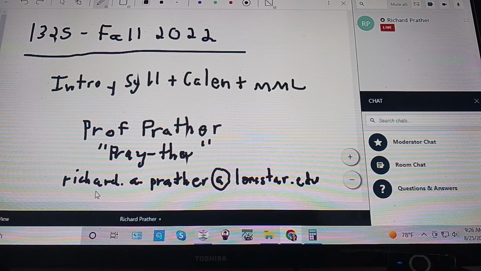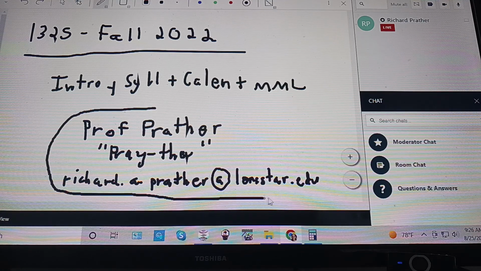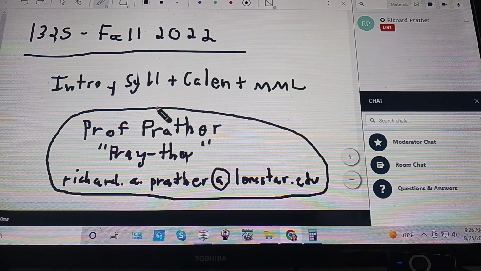A good way to reach me is this email address, richard.a.prather@lonestar.edu. And the contact information for me is also in the syllabus that we're going to go over.